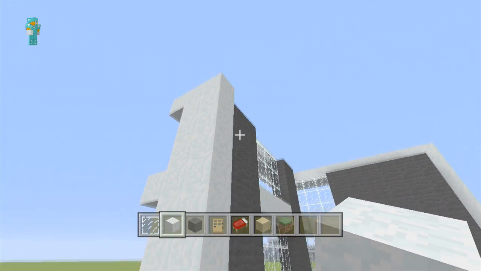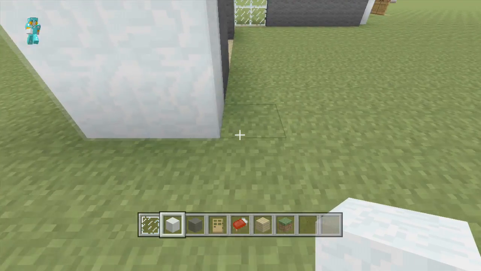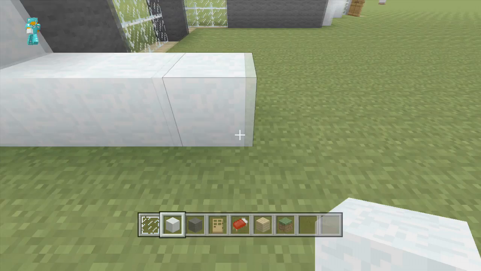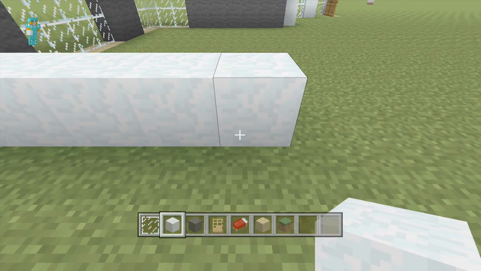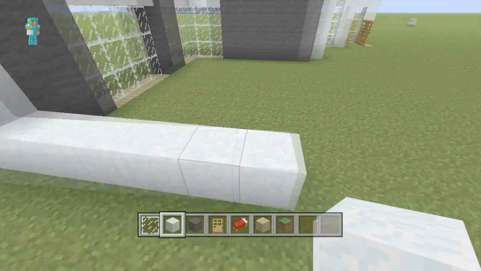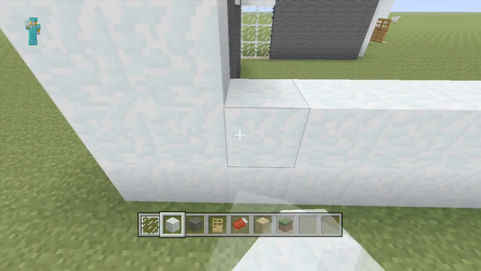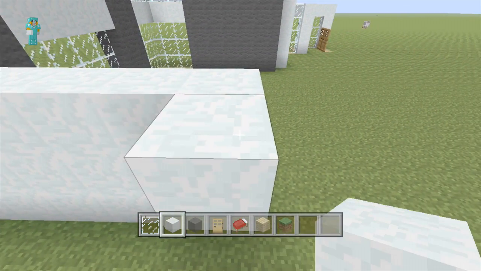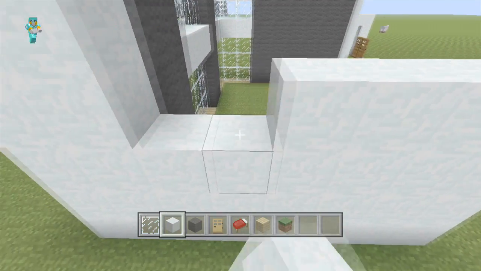Once you've placed your row of snow next to the grey wool, you should want to count 6 blocks out with your snow. And we're also going to extend this up as well. So again, 8 blocks high overall.